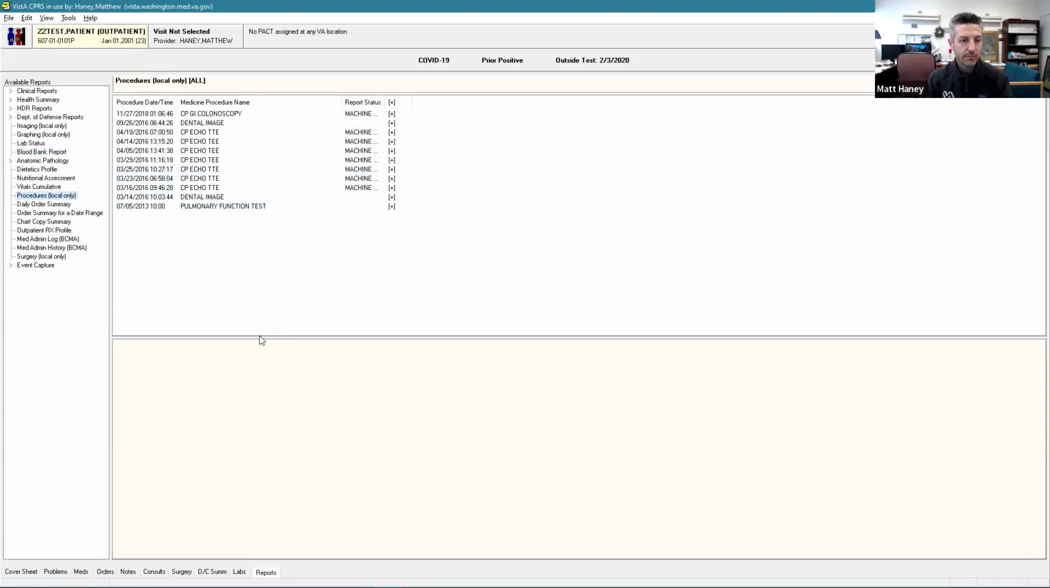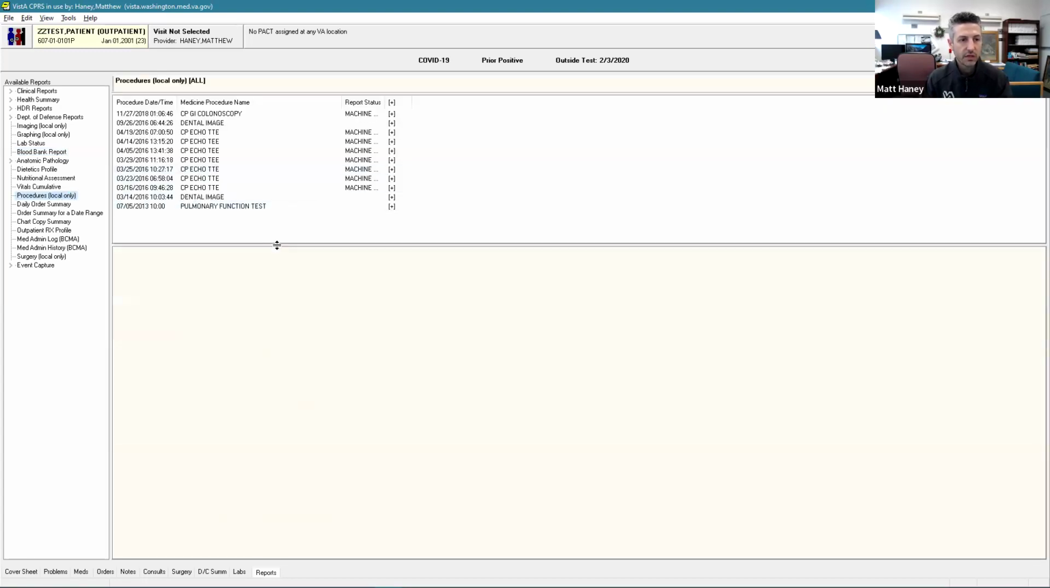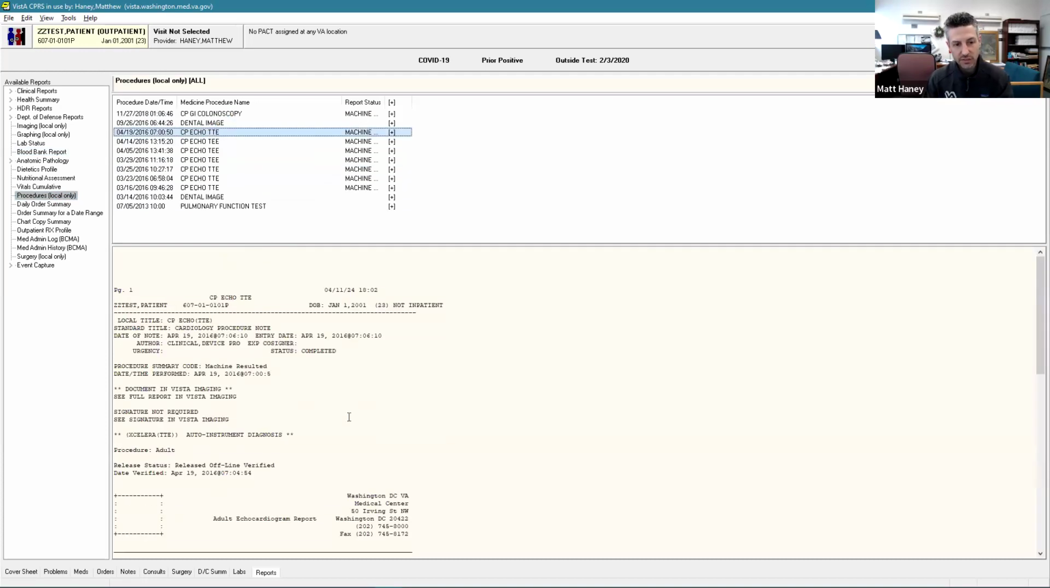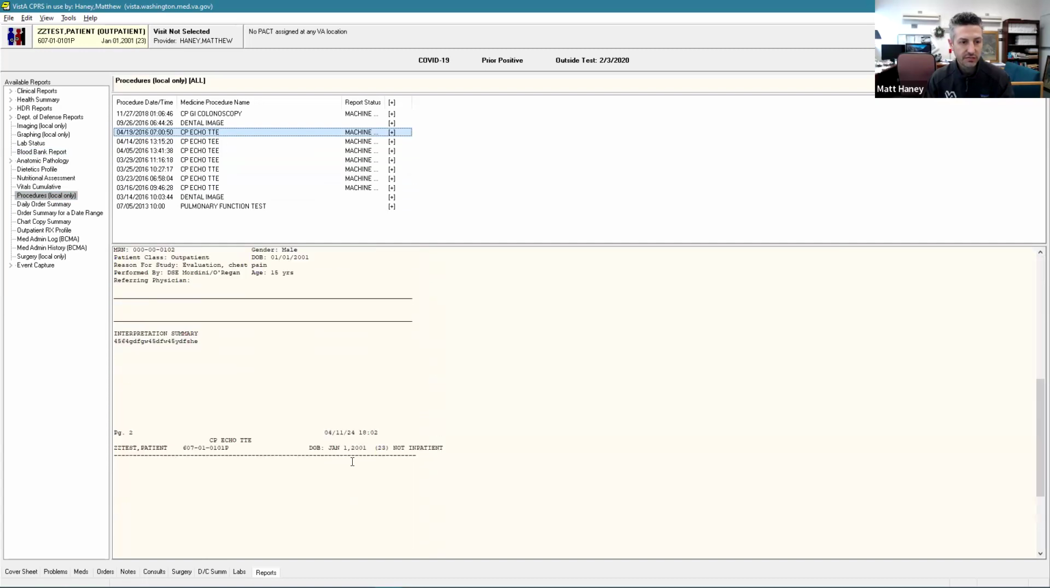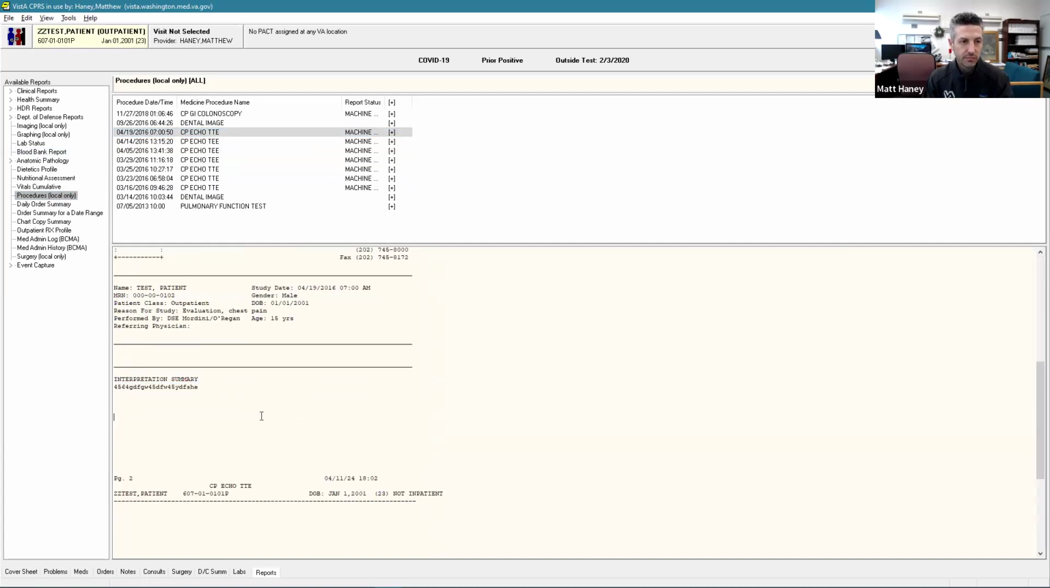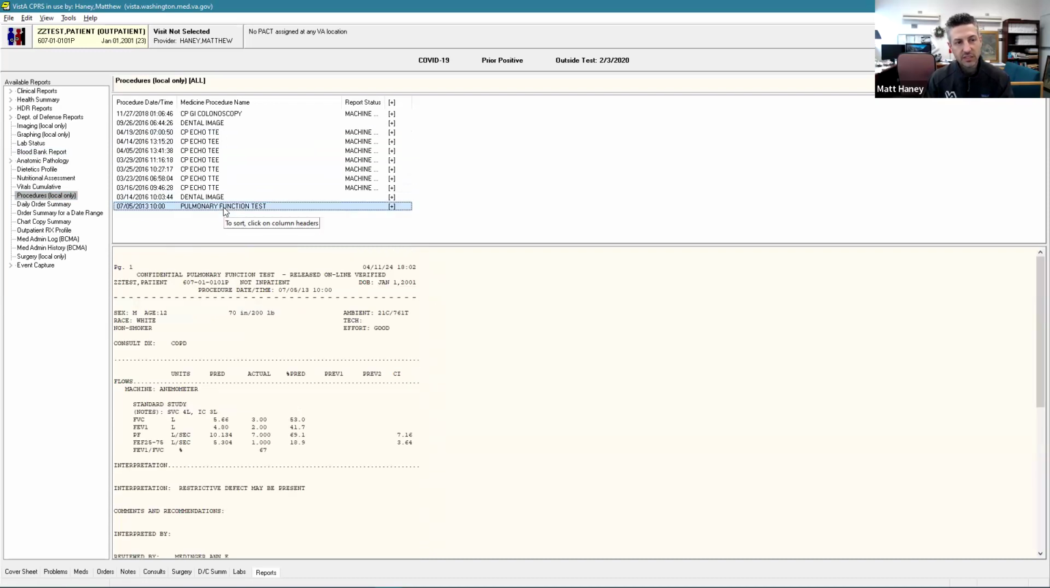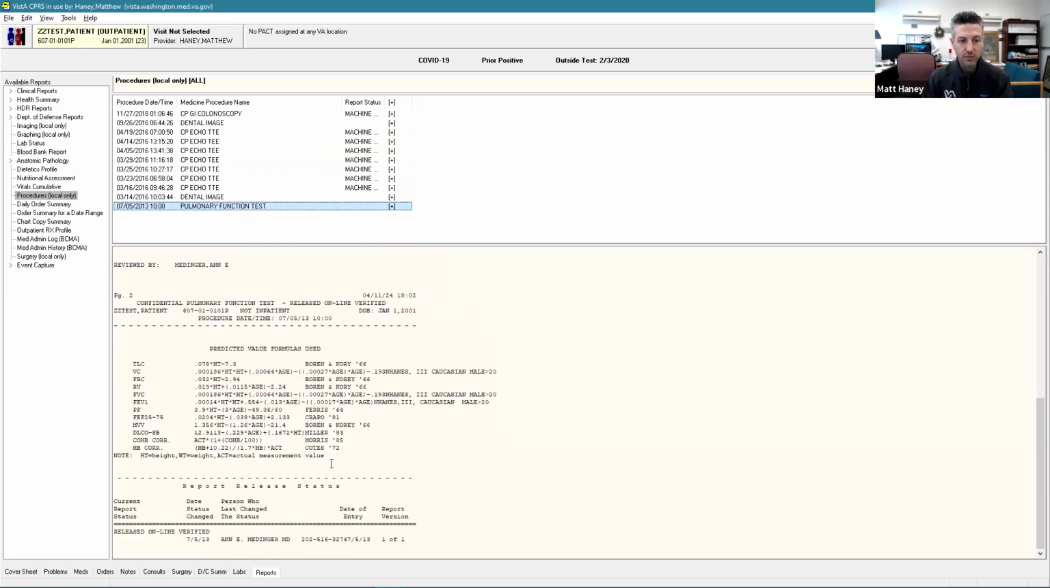Procedures, a number of procedures show up here. As I mentioned, echoes are in the consult section. They're also listed here. We have the same list of echoes with the same interpretation summary, but other procedures like PFTs, colonoscopies, and EGDs will show up in this area. So that is where we would go to look for the reports for those tests.